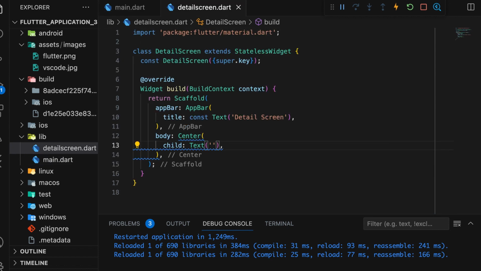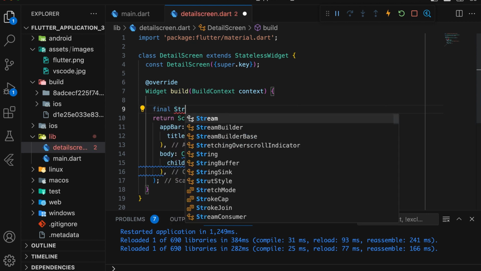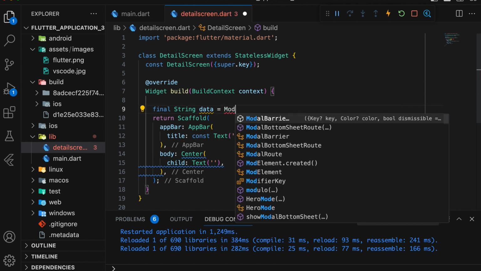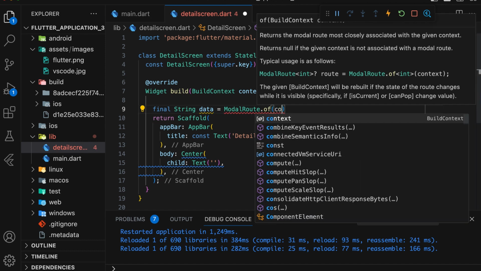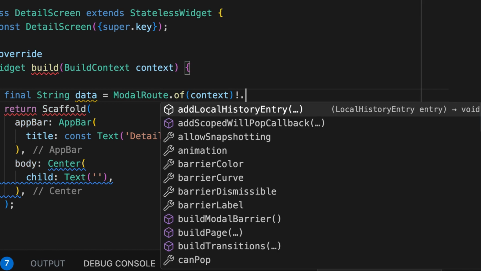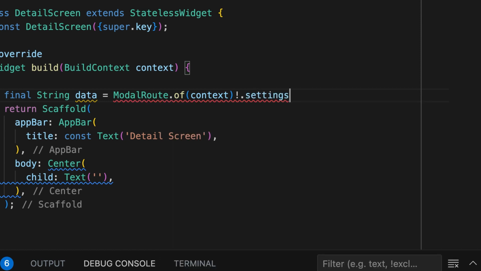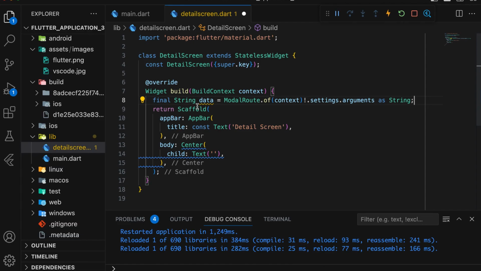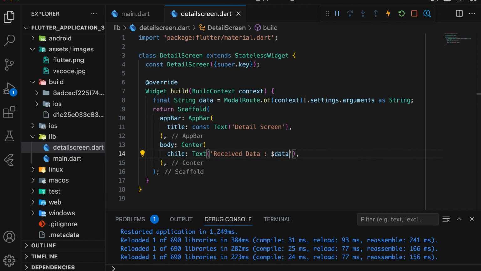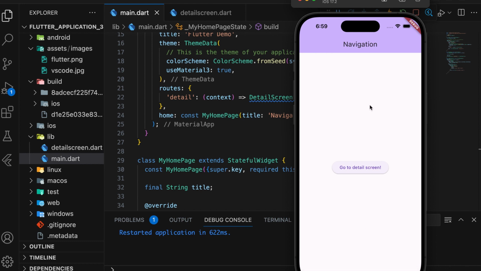Next, open the detailscreen.dart file. Declare a string variable to receive the passed string value. String data. Retrieve the data using ModalRoute.of(context).settings.arguments. Then convert it to a string. Finally, display that data in a text widget. Run the app and go to the Details screen. The passed data is displayed on the new screen.